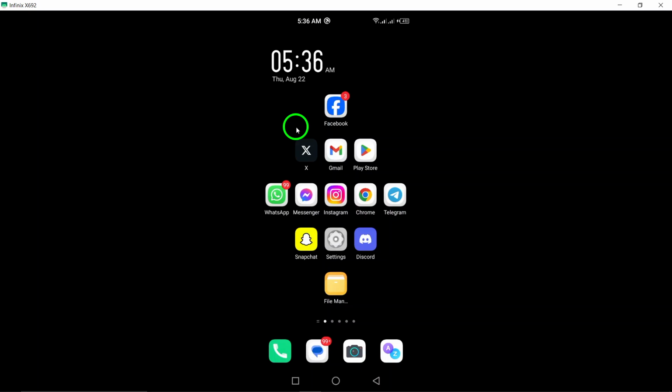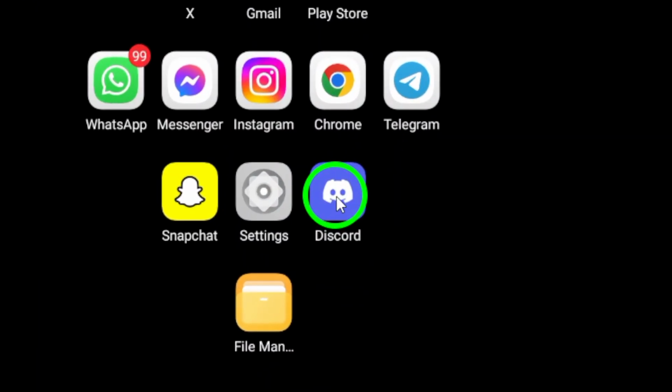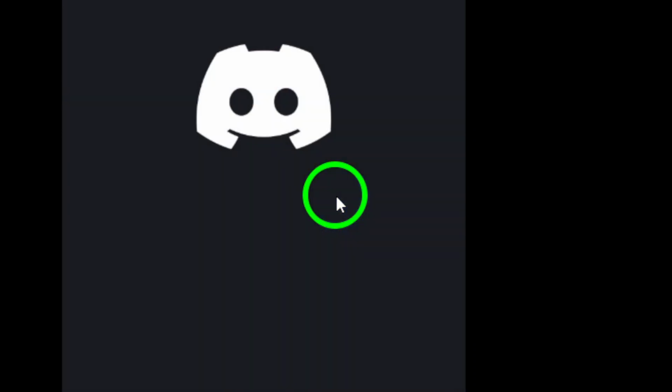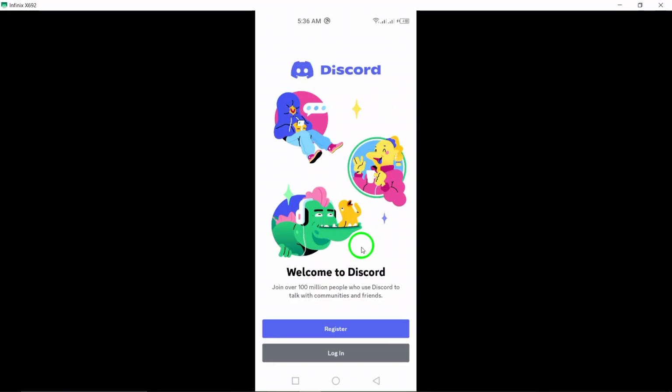Let's get started. First things first, if you haven't already, head over to the Google Play Store and download the Discord app. It's quick and easy to install, so you'll be ready to go in no time. Once you've got the app on your device, open it up and look for the Register button. This will kick off the process of setting up your account.